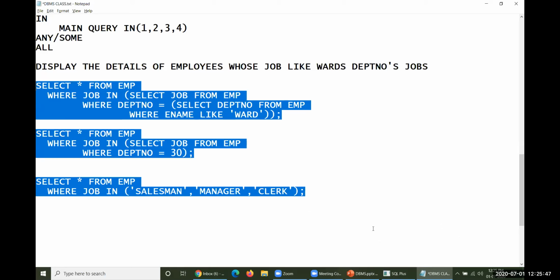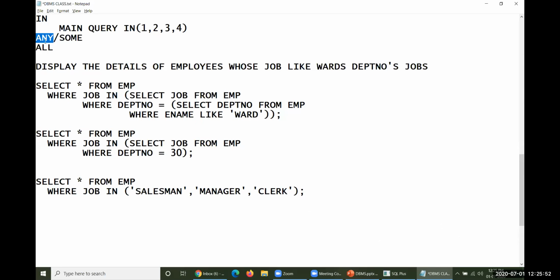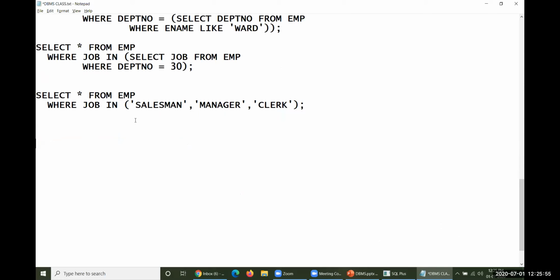Then, there are many issues to be considered by ANY. Of course, I may be interested to explain ANY, and SOME also. SOME is also taken in the same pattern here. ANY will always be checking with either the maximum value or the minimum value. For example, IN could be applied on any kind of data, whatever the data may be. There is no problem at all in terms of IN.